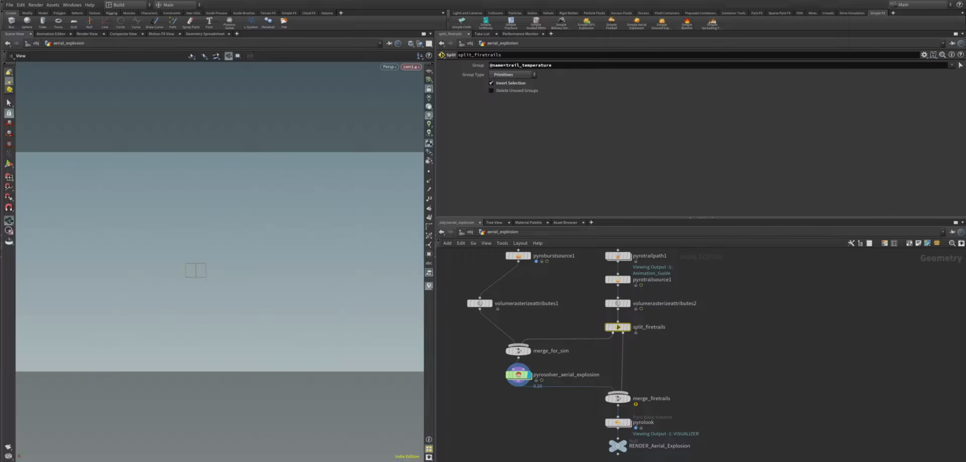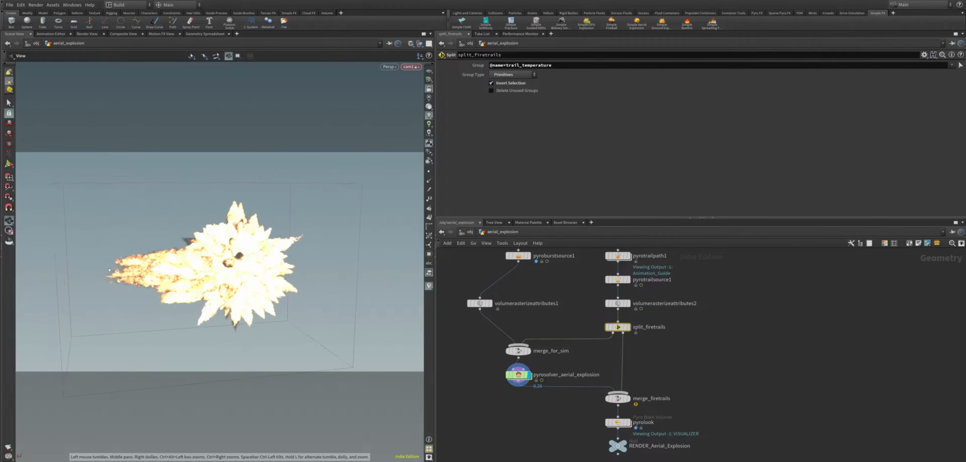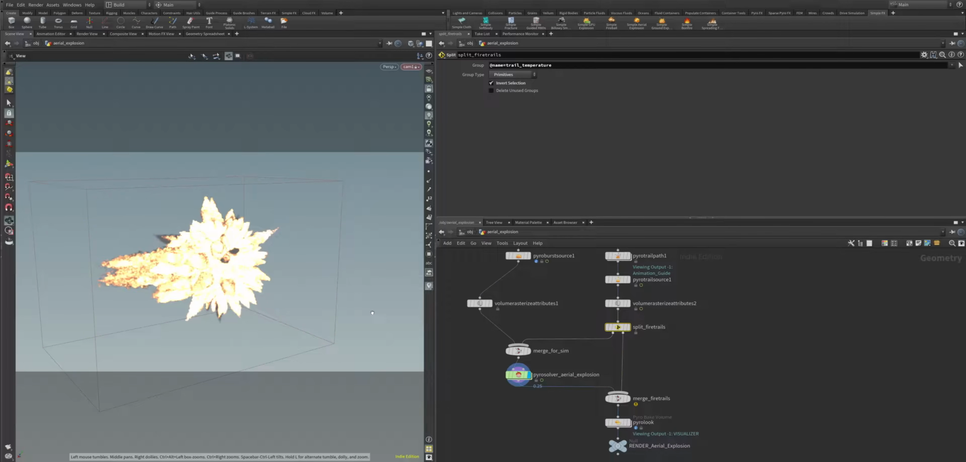I'm calculating some frames to see what we get. And you see it's blasting like a thruster or like a little impact to the side, which is pretty cool for this presentation.